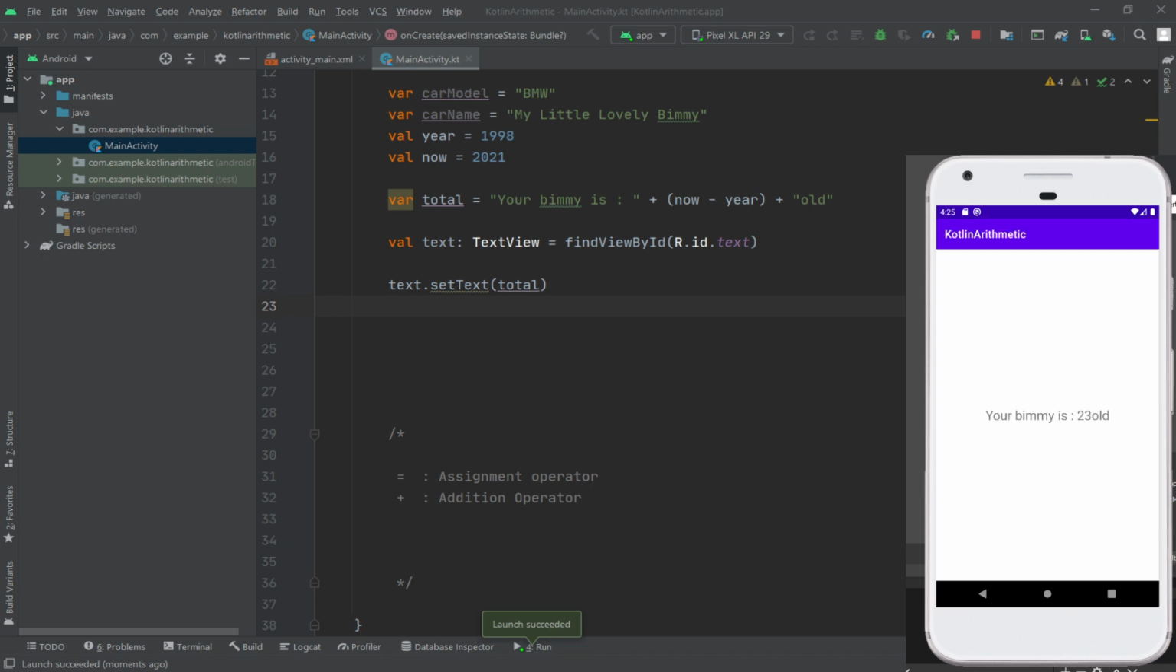As you can see here, your BMW is 3 years old, so we subtracted from 2028 1998, and we found our BMW is 23 years old by using subtraction and multiplication plus addition operator. So now I want to discuss the subtraction operator.